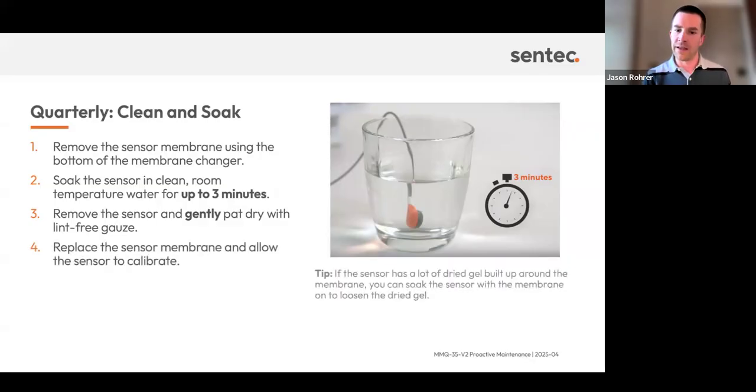Now, as a pro tip, I will just share that as the contact gel builds up on there, it can dry in a way that that membrane may not want to come off of there very easily with the membrane change tool that I talked about. So go ahead and soak it with that old membrane on it for about a minute, and that membrane should pop right off of there. Now, keep in mind, after soaking it for that minute with the membrane on, you'll want to go ahead and soak it for the 3 minutes like I already talked about with that membrane removed. After all that's done, go ahead and do a sensitivity test and you should be good to go.